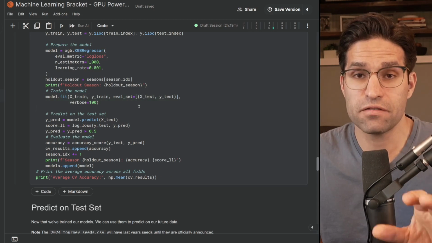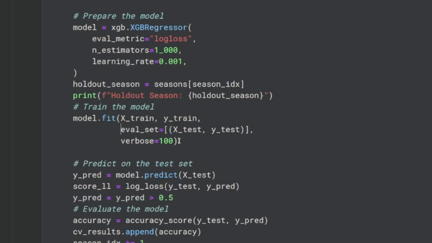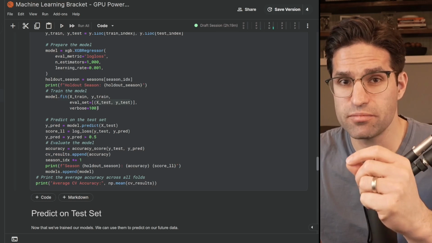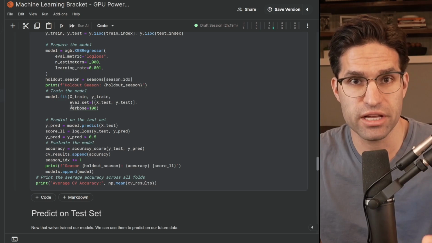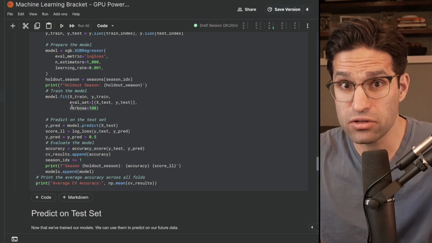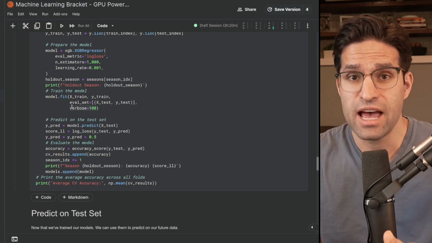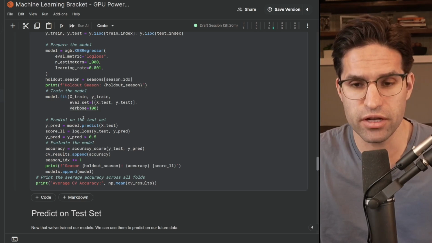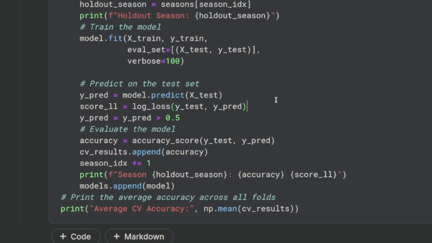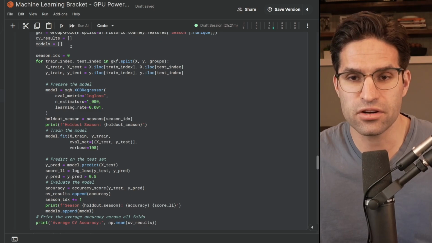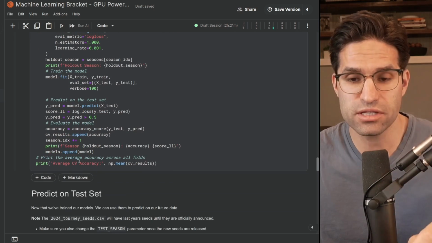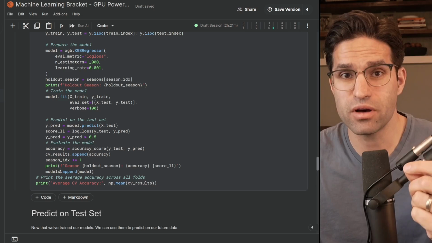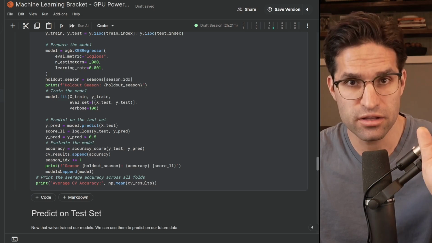Then here I'm running a model fit on the training data, and I'm keeping the evaluation data here as an evaluation set and having it print that log loss metric every 100 trees that it creates. That way we can see if the model is actually getting better on that holdout set as it creates more trees. This is another way just to see if the model is potentially overfitting. Then we'll predict for that season on the test set, we'll score it, and we'll print out the results. Another thing to note here is I've created a list called models, and we're appending each of our models to that list. That's because we're going to be using those models to make our final predictions on this season's tournament data.